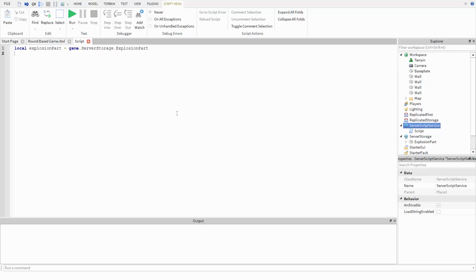Now, let's make a function that makes copies of this part. I'm going to start off with local, then function, then I'm going to name it create explosion part copy and put in the open and close parentheses. Now inside this function, I'm going to make a new variable for the copy of the part, and I'm going to name it explosion part copy.